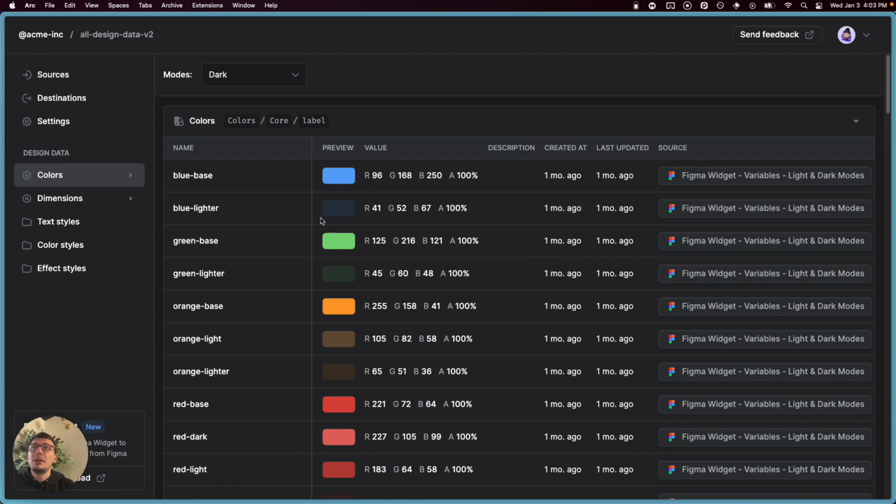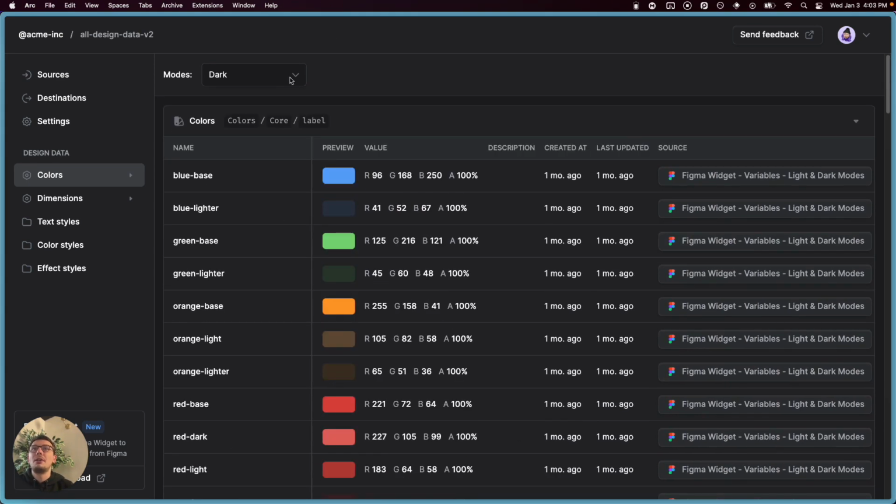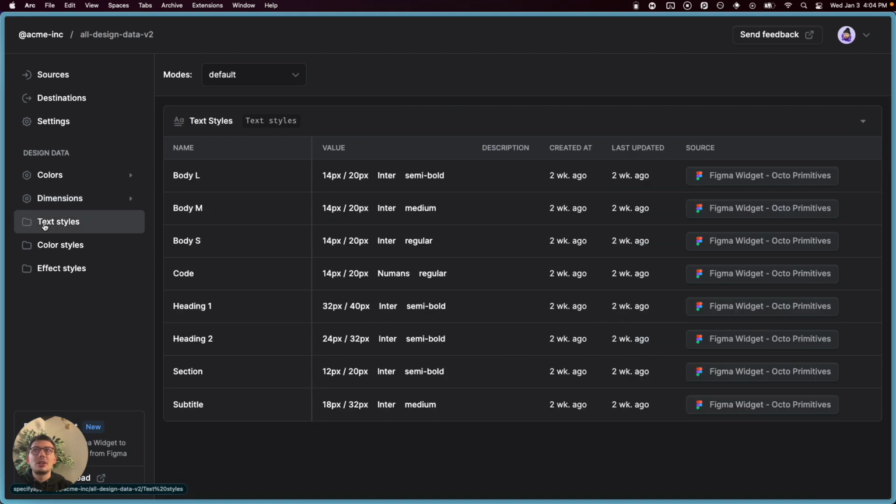As you can see here, we are in Specify, inside a Specify repository that contains different types of tokens. First of all, we have a collection named colors that contains, well, colors, organized in different groups, and all of these colors have modes, and all of them are synchronized from existing Figma variables. It's the same thing for dimensions, and also for text styles, except that these text styles are directly coming from Figma styles.